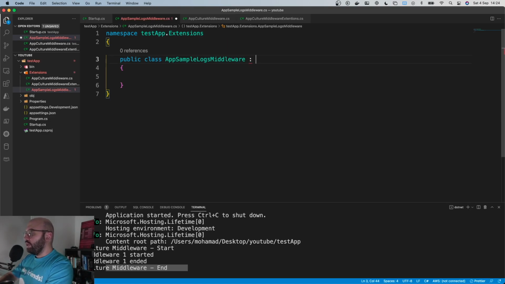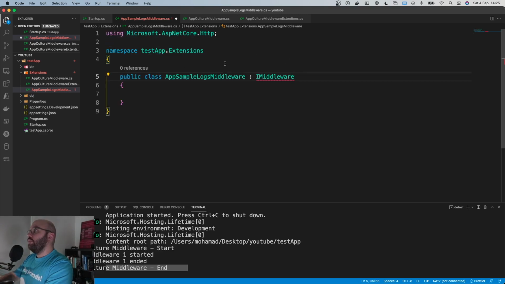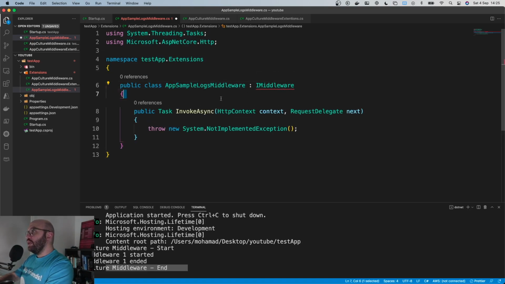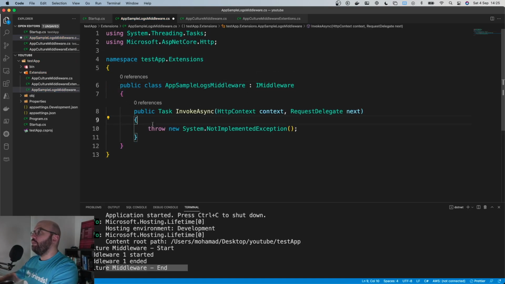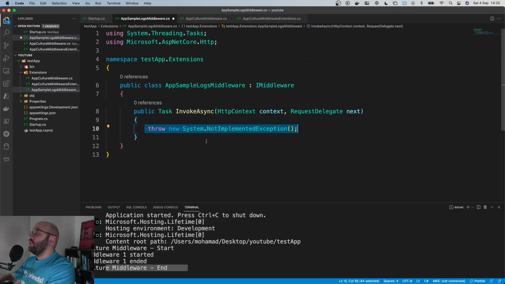Basically what we're going to do here is utilize an interface, and this interface is called middleware. Let us fix this. Now the middleware requires us to have the invoke async method, so let's implement it. And now we have a middleware that is ready for us to utilize. Because we have used the middleware interface, it allows us to directly build a middleware.